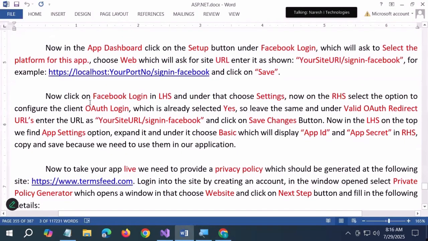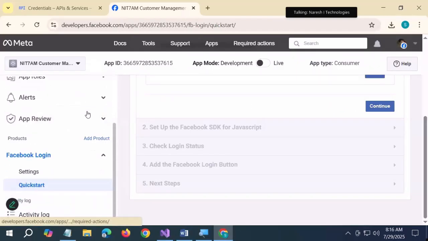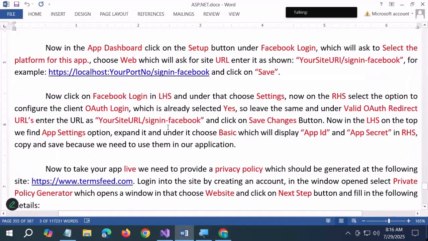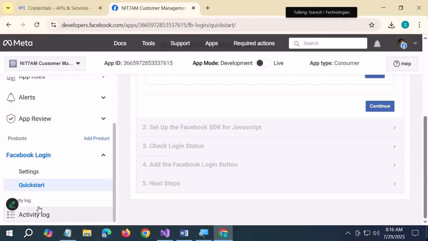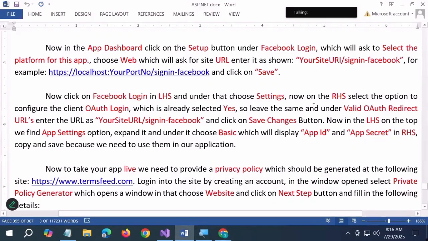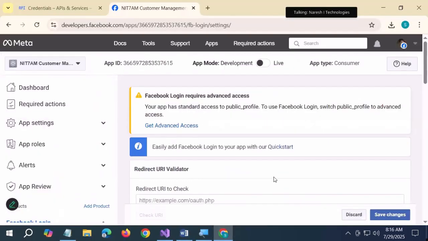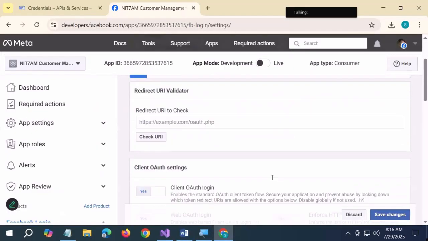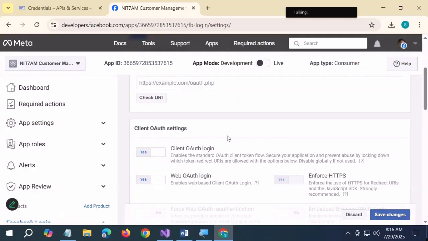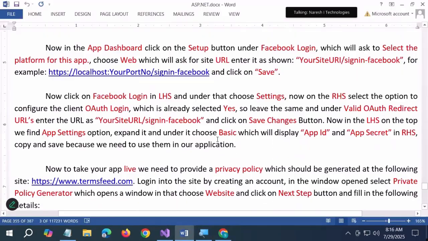What next? Now click on the Facebook login in the left-hand side. Here we have Facebook login. Choose settings. Yes, settings. Configure the client OAuth login. Client OAuth login, in this, already selected yes.